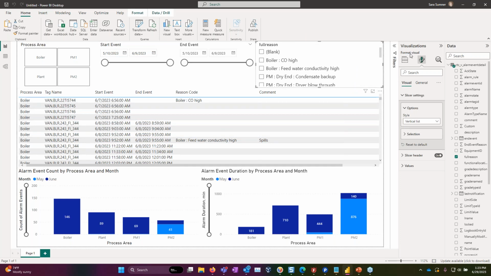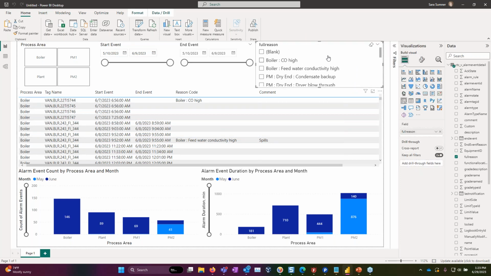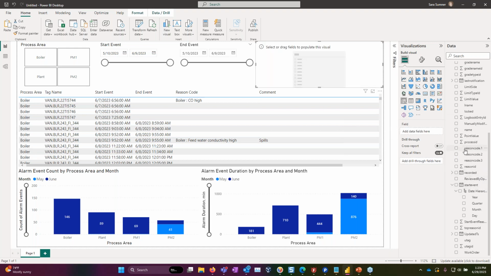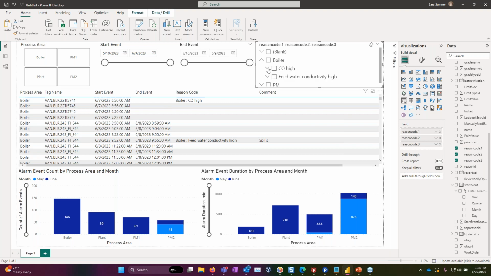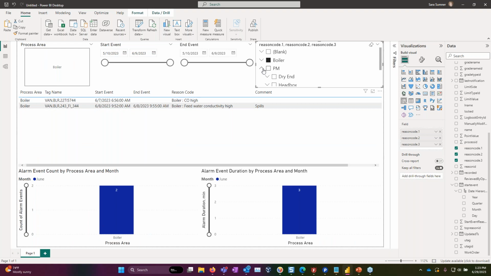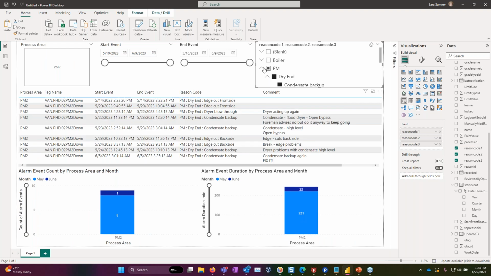And then I'm going to alter my slicer field, so it's no longer full reason. Instead, I'm using reason code 1, followed by reason code 2, and then reason code 3. So now when I expand these, I'm able to see all 3 levels within my slicer.